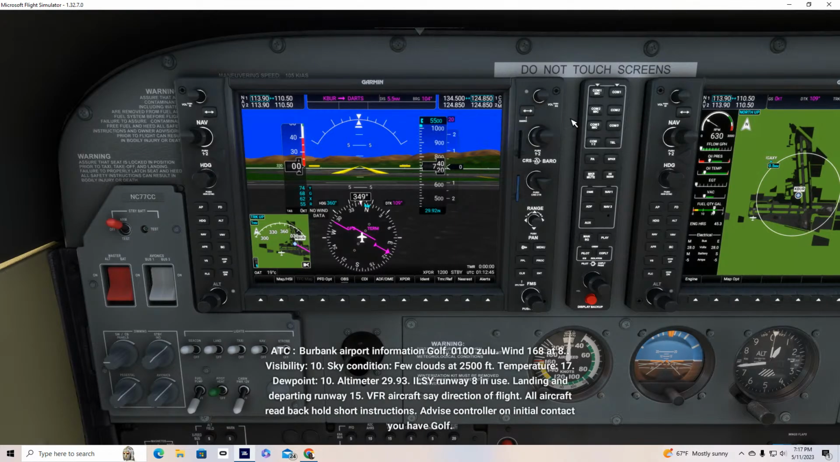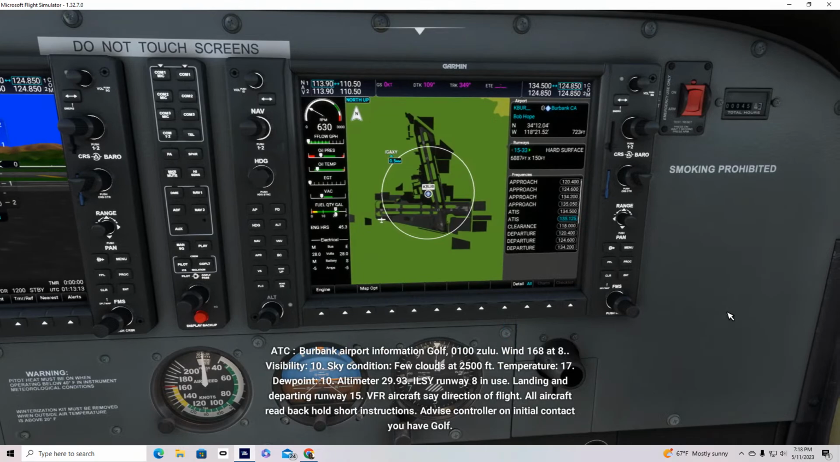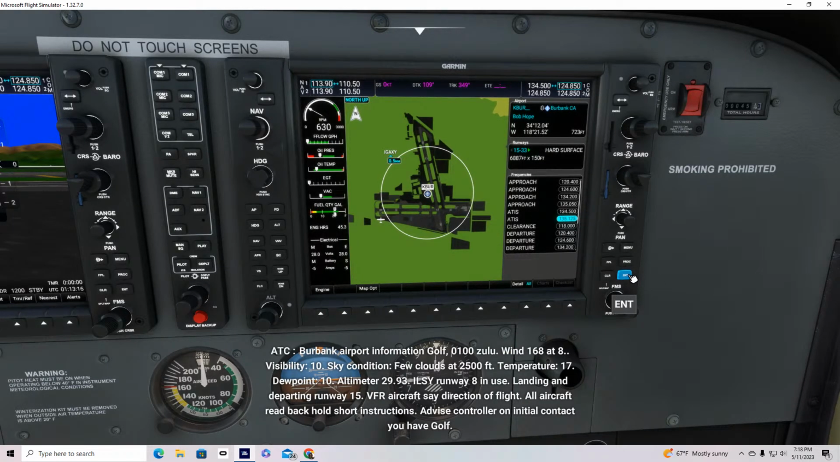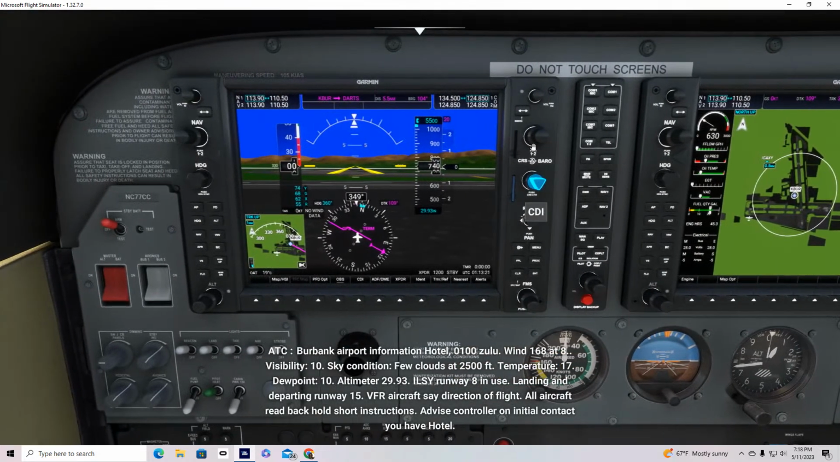Airport Information Golf 0100 Zulu. Wind 168 at 8. Visibility 10. Sky condition: few clouds at 2,500 feet. Temperature 17. Dew point 10. Altimeter 29.93. ILS Yankee runway 8 in use. Landing and departing runway 15. VFR aircraft say direction of flight. All aircraft read back hold short instructions. Advise controller on initial contact you have Golf. Burbank Airport Information Hotel.